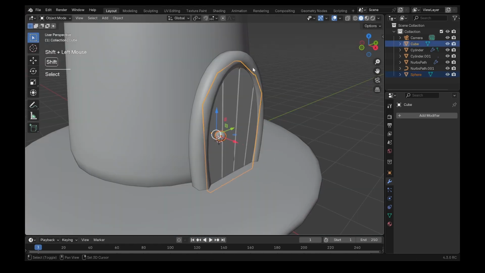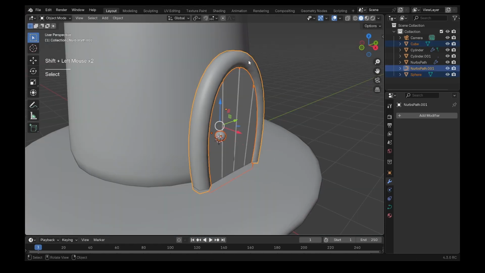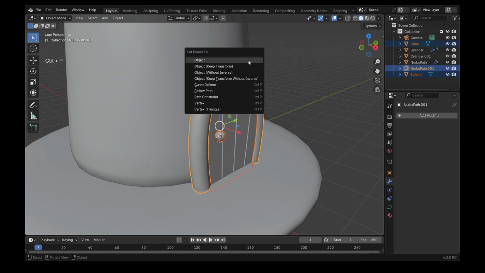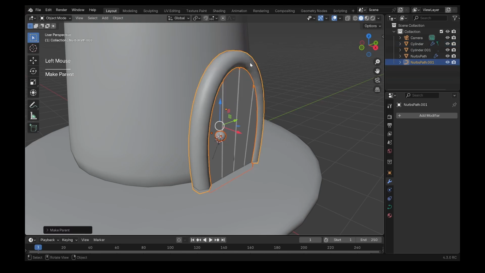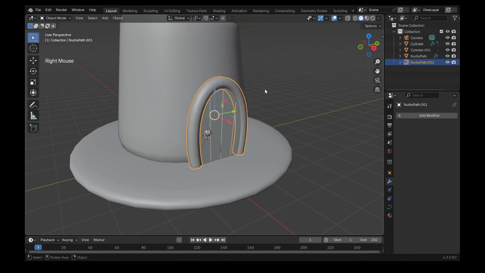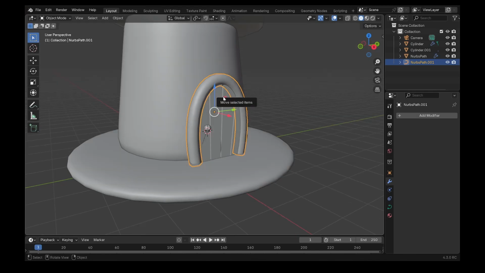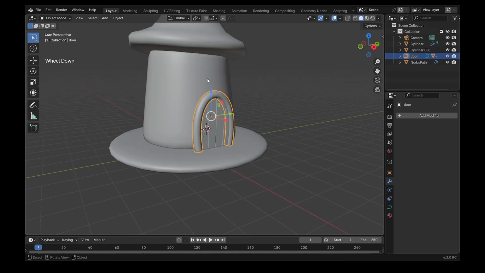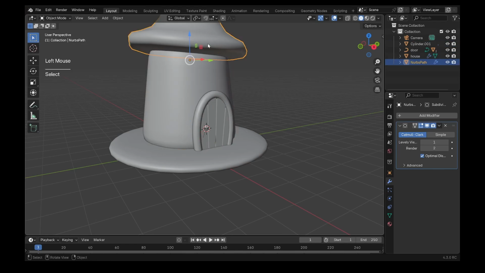Now I can select all the door parts, then Ctrl+P. And select Object, which will make the final selected object the parent. So to move the door, you only have to select the final selected one. Rest will follow. I can simply rename this model by pressing the second function key, F2. Then Enter. I will rename the others as well, so it will be much easier to navigate later.